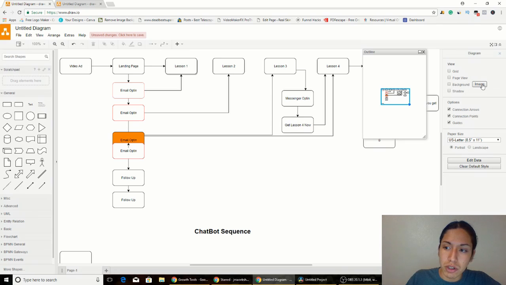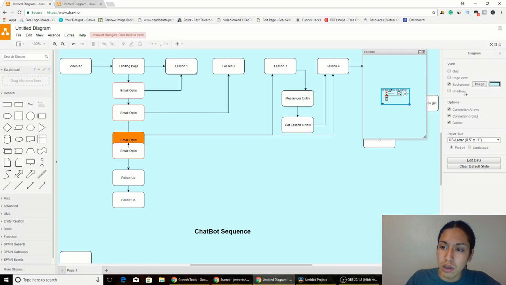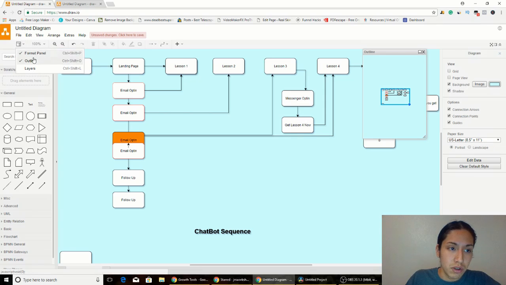We can make it an image. We can make it a color. Let's just do baby blue for now, apply, and boom. And we can add shadow as well. Okay, so right there, clicking off to the side using the, what's this called? The format panel. We can go ahead and add shadows to it.